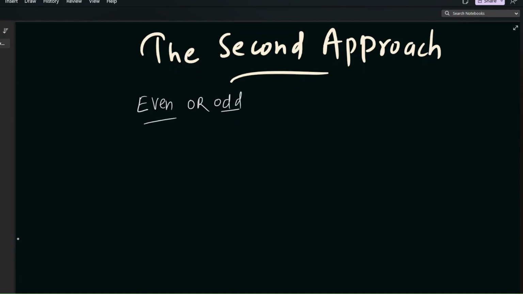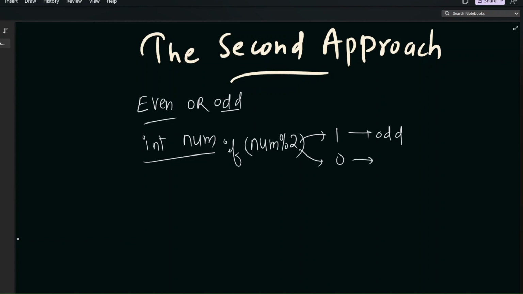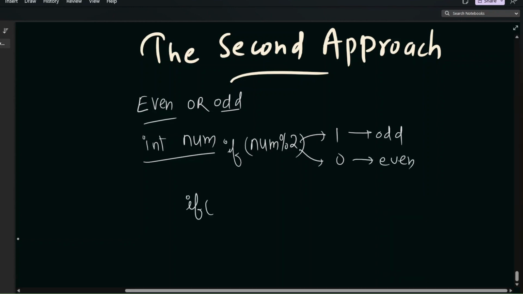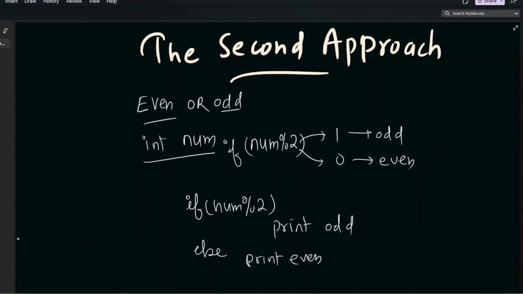So what we usually do, if there is a num, we take num modulo 2. If num modulo 2 equals 1, then we say it is odd, otherwise even. If there is a number, we check if num modulo 2, then simply print odd, else print even. If num modulo 2 comes out to be 1, the if condition will become true, as a result it goes inside this block and prints odd, otherwise it will print even.